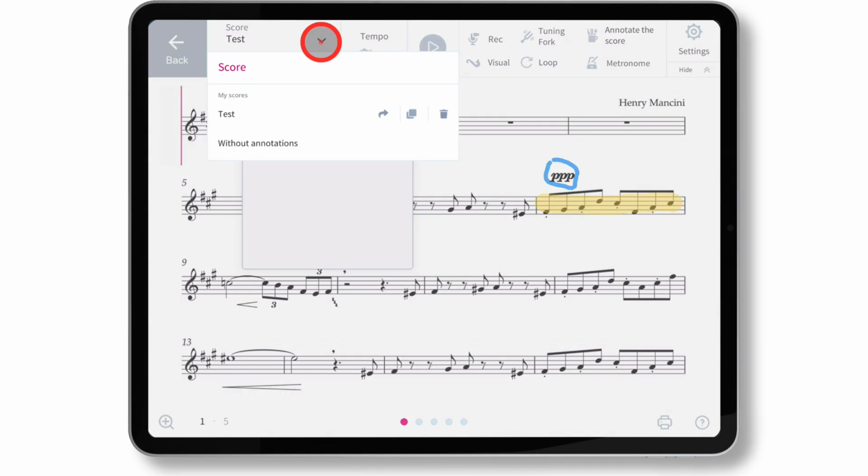Students can also create and share annotations as well as annotation layers with you by following the same steps. This way, you and your students can easily communicate musical ideas directly on the score in Tomplay.